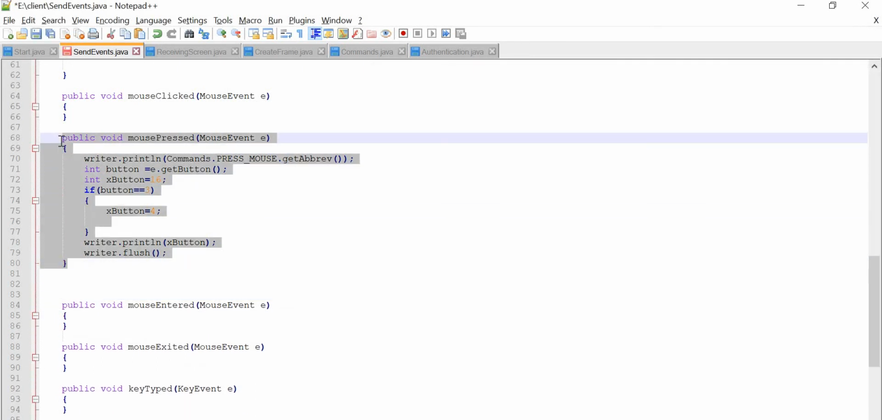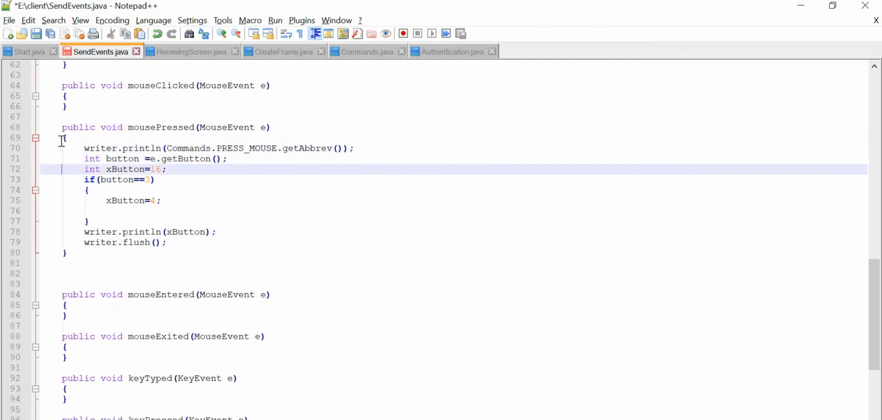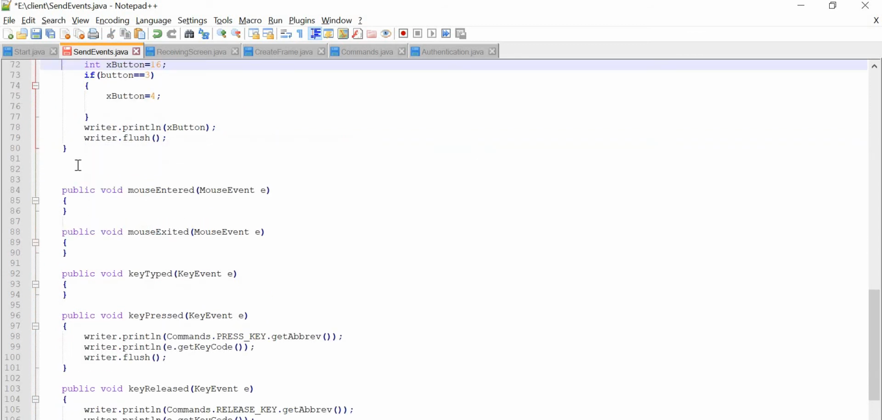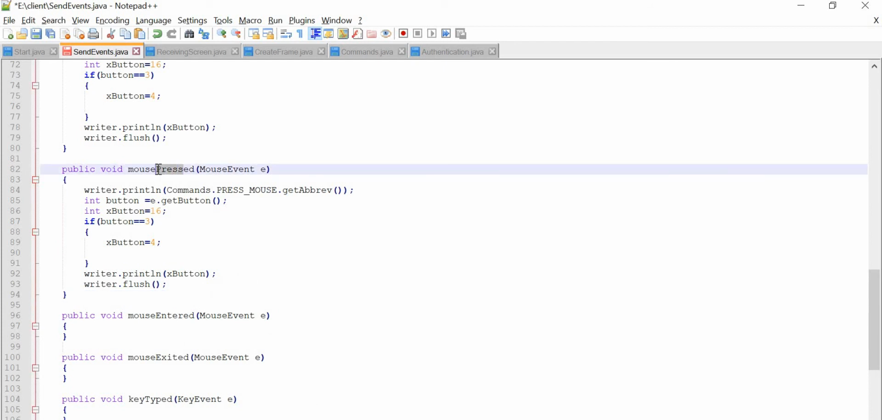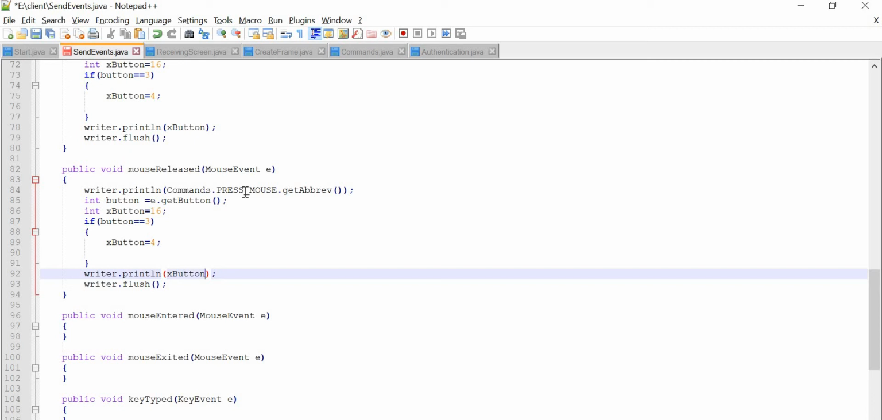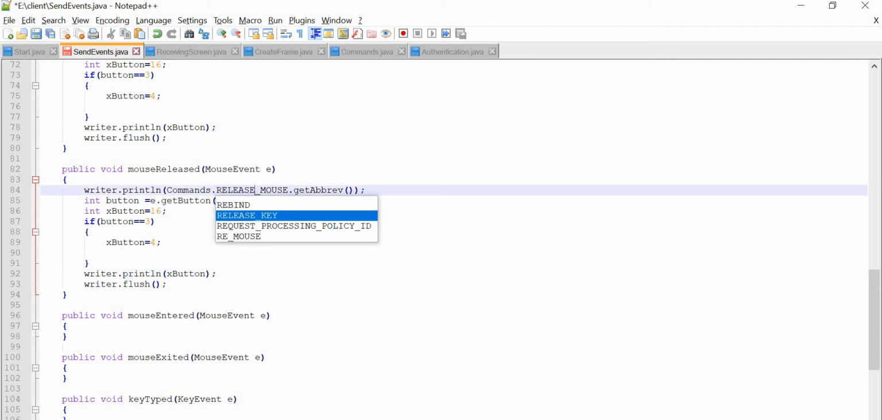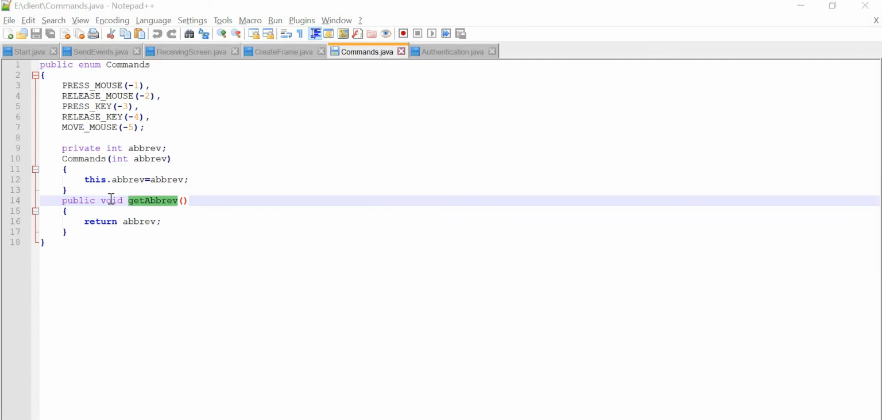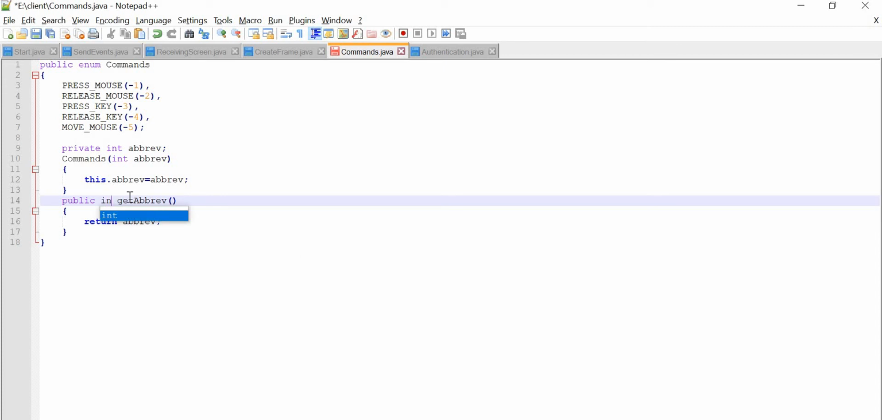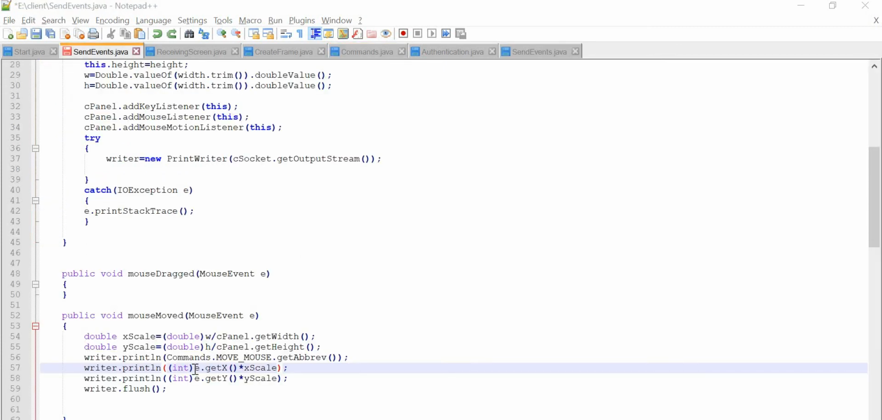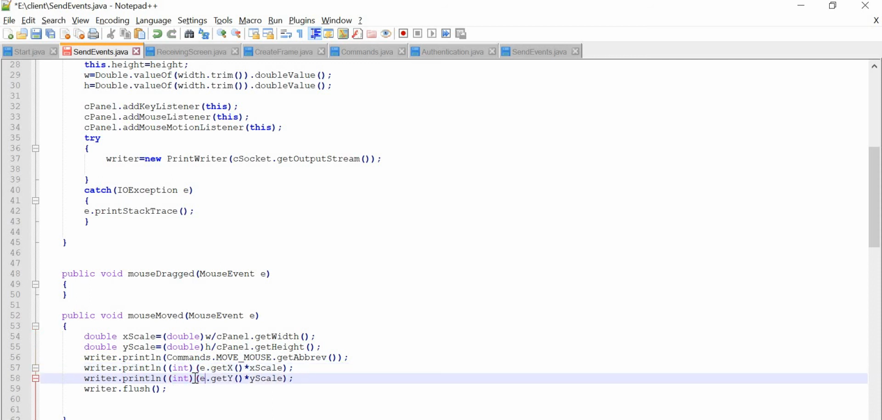Let me copy this, because the same thing we are going to write over here, and just paste it. Right mouse, and here instead of press mouse, release our mouse. Save it. After coming here, we have to change this type as int. Again save it. And we forgot to give a bracket at this point.